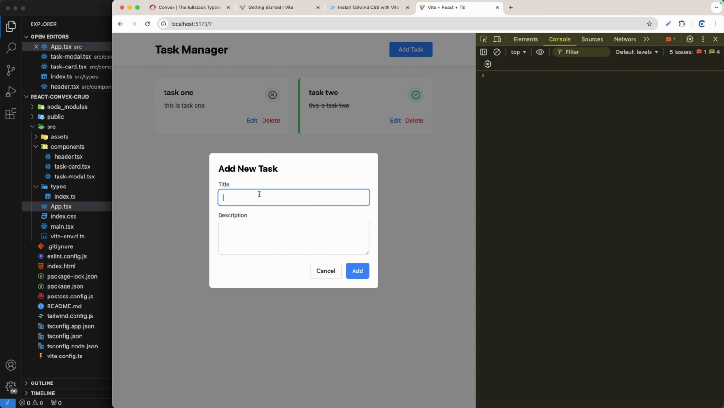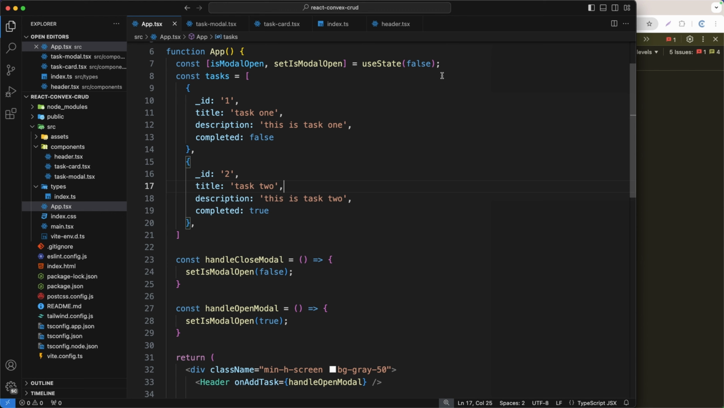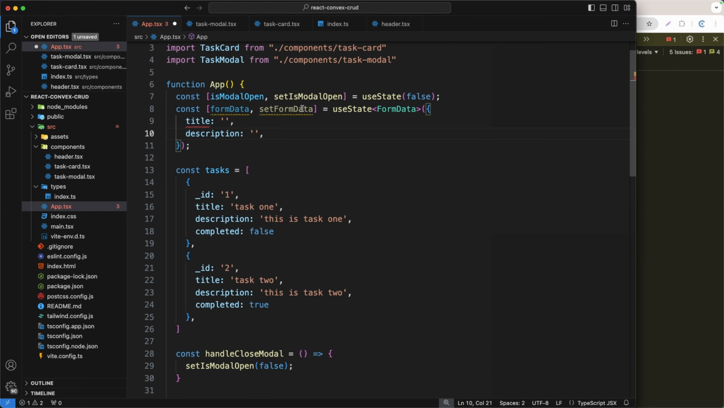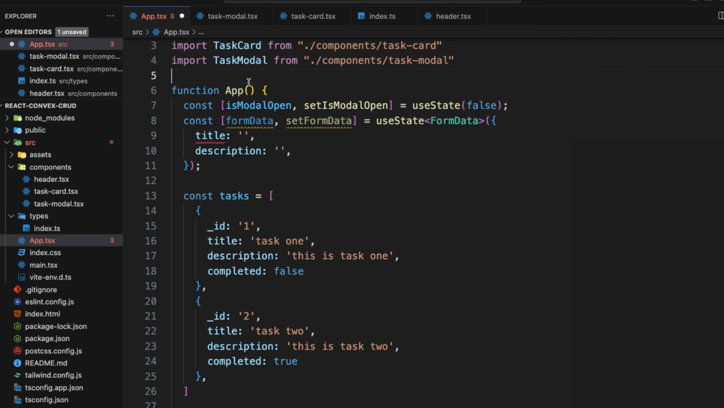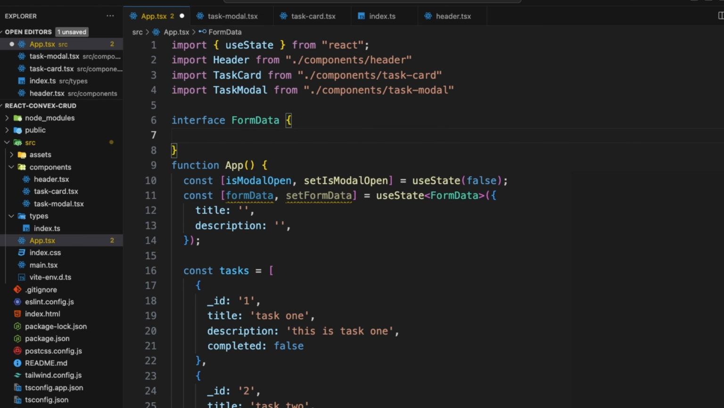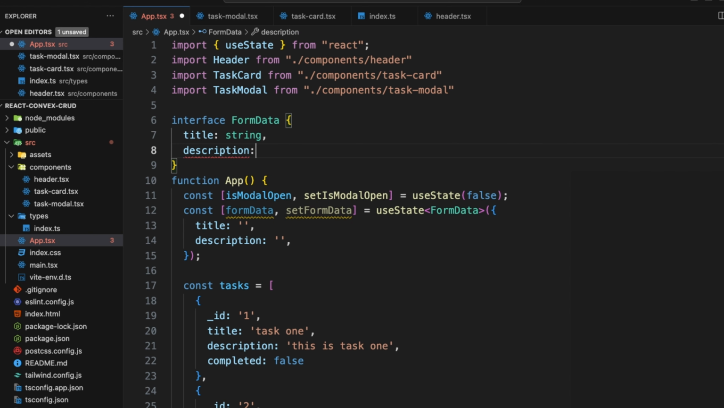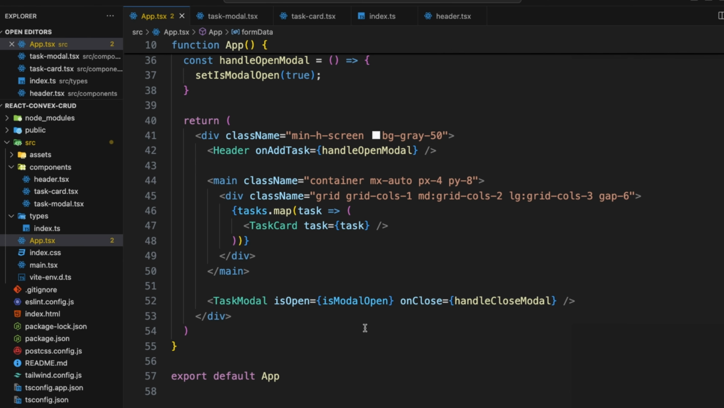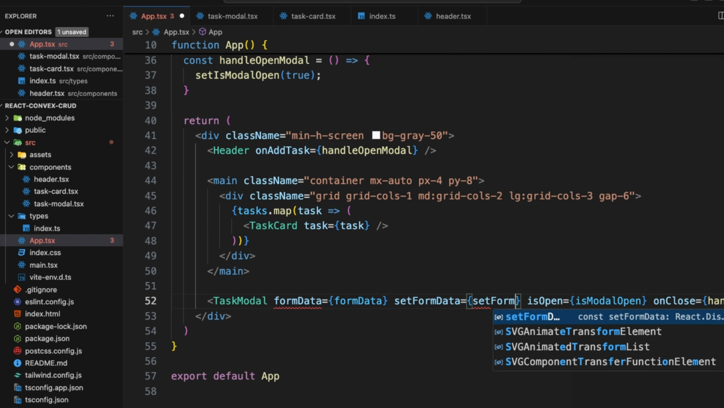Now we need to handle all the value that we send on this input field right here. Let's go back to the app, and we are going to create another state called form data. And also we are going to create interface called form data. So let's do that in here, interface called form data. And then this is should be have a title, should be string, and also description also should be string. We're going to send the form data and also the set form data on this task model. So let's do form data set equals to form data, and set form data, it should be set form data.